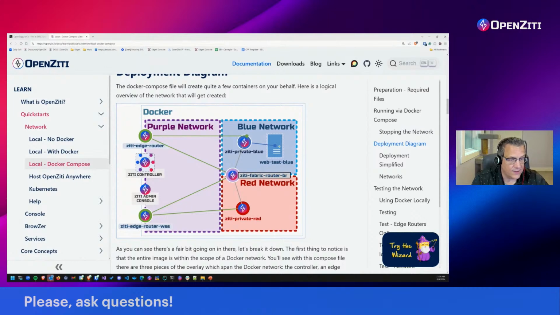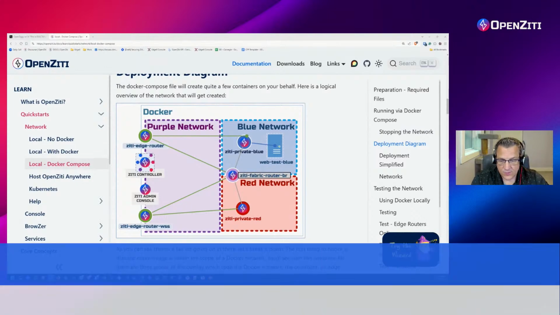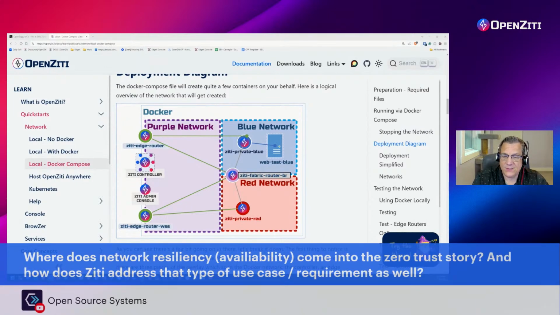Oh, we got a question. Love it. The question says, where does network resiliency come into the zero trust story? And how does Ziti address that type of use case requirement as well? What a great question. All right, so how does that come in?